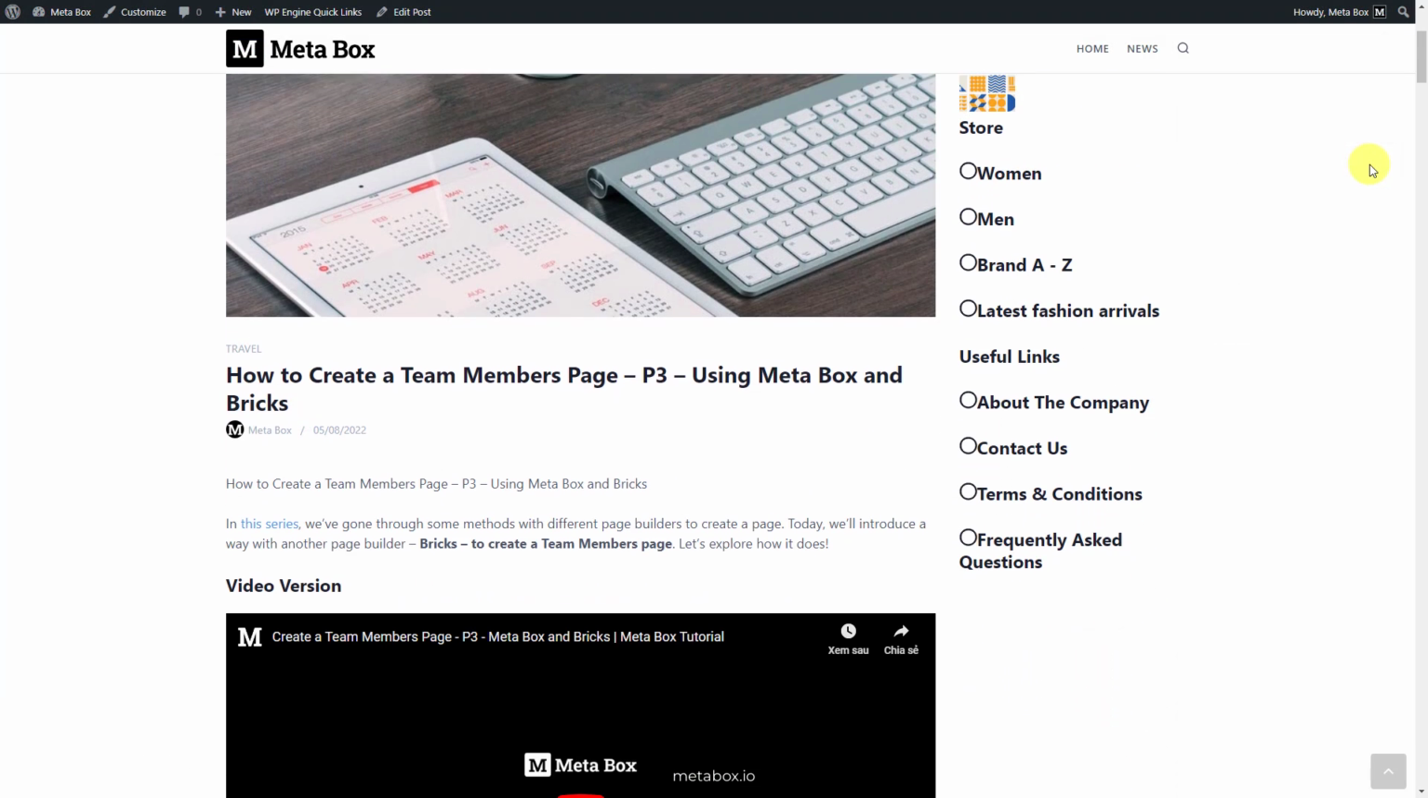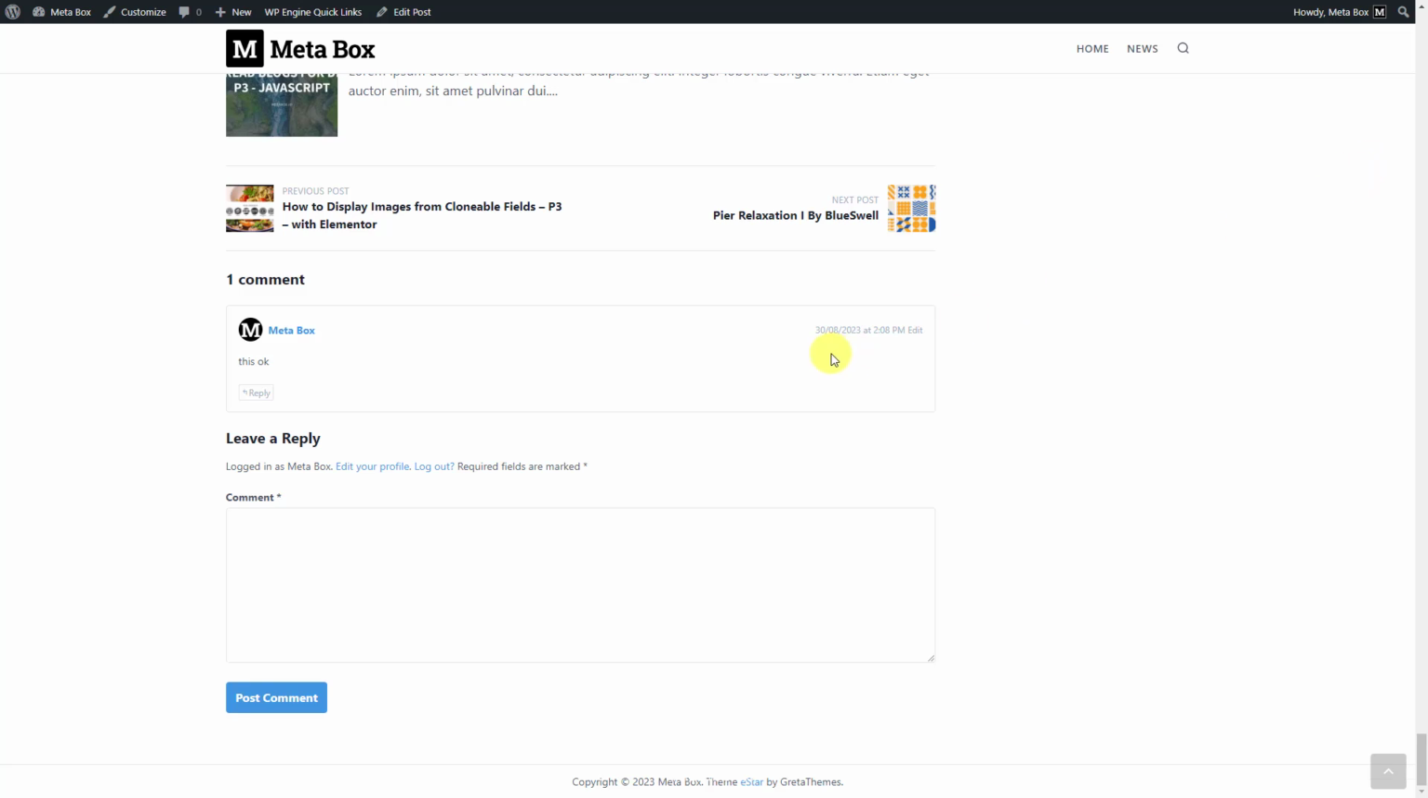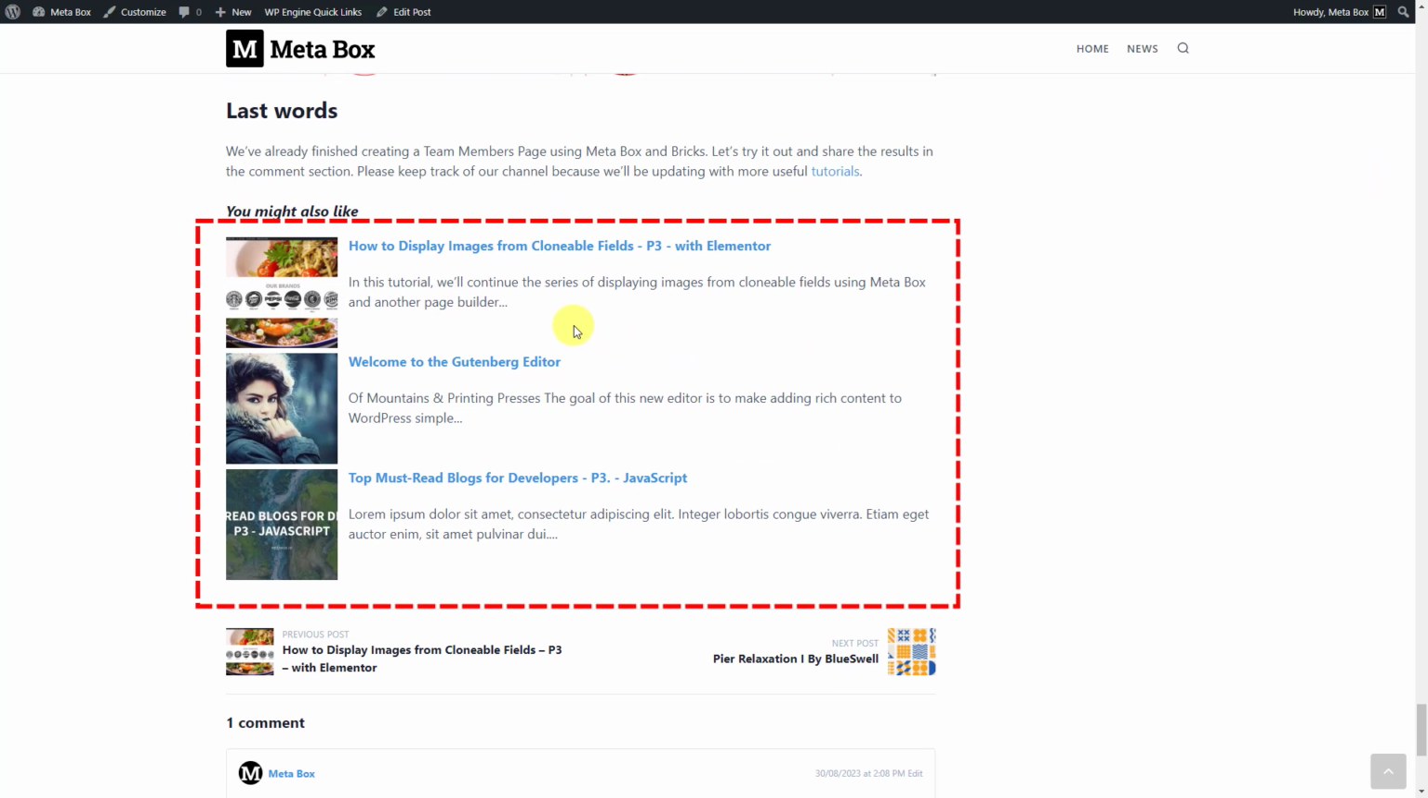Back to the page on the front end. You will see a new look of the section for the related posts.